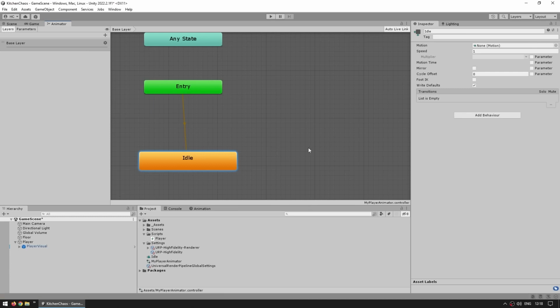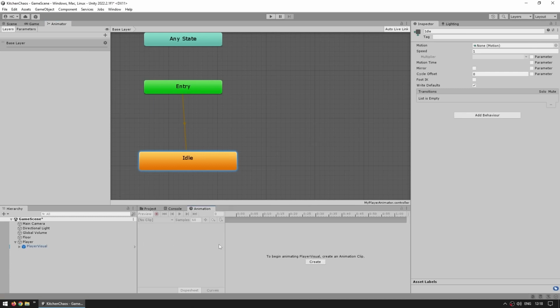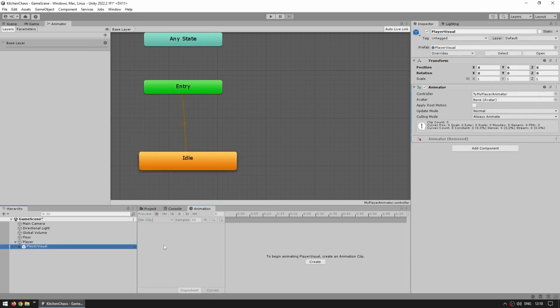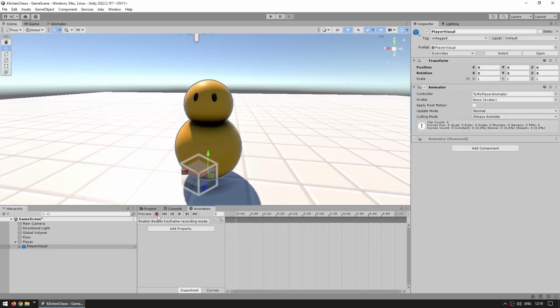Now let's actually make an animation. So let's select the animation window, and again, let's make sure to select the object, so let's select the player visual game object. So here on the animation window, we see this nice little red button. This one enables or disables recording. So if you click on it, you can see the timeline is now red, meaning that we are now recording. And now we can do anything to any child objects and it will record any changes we make.